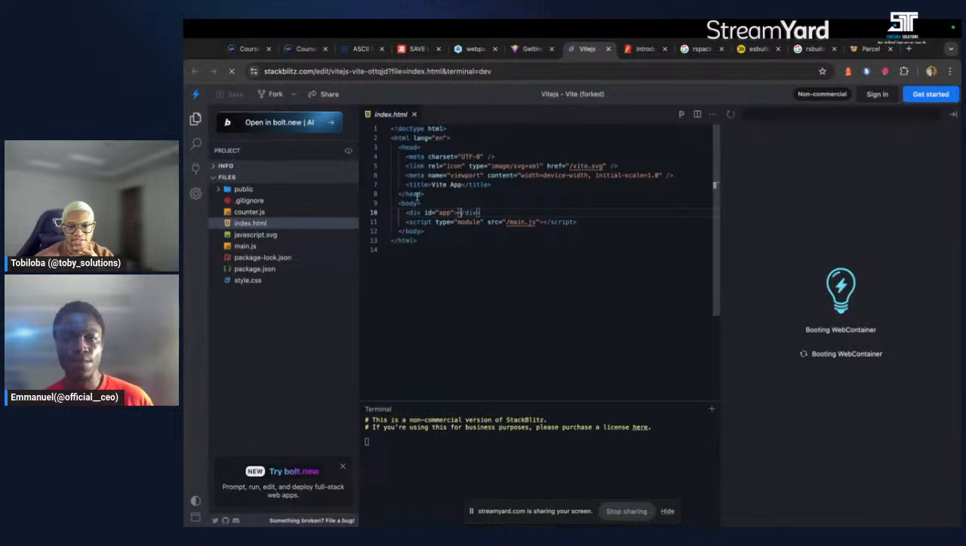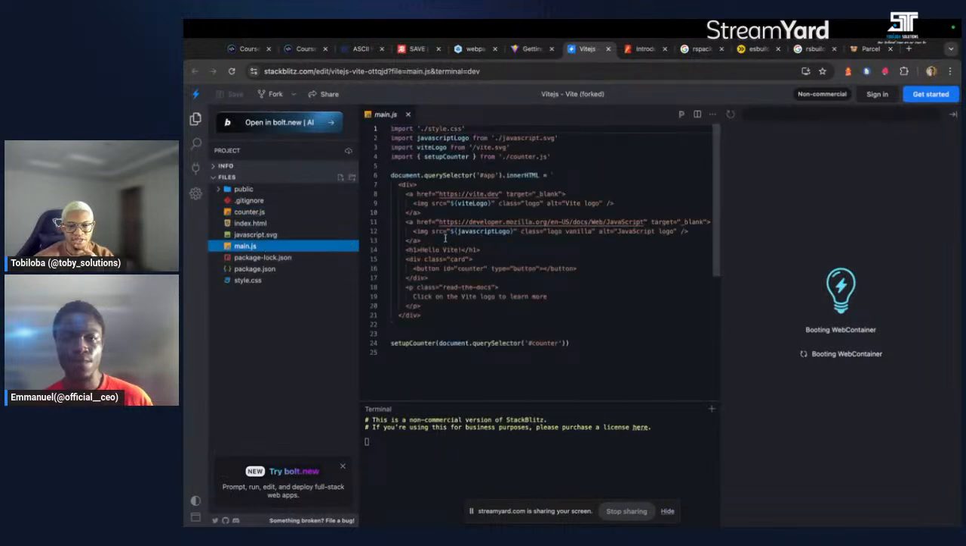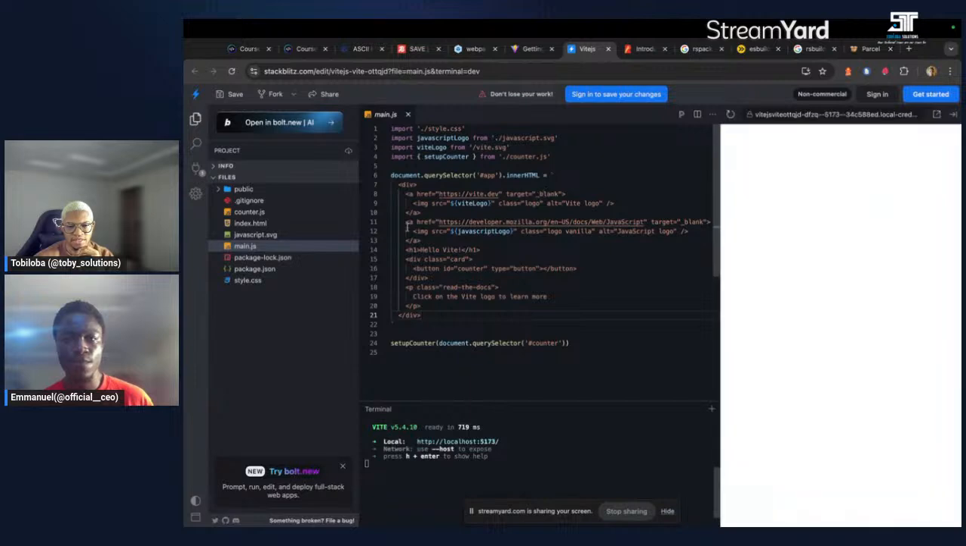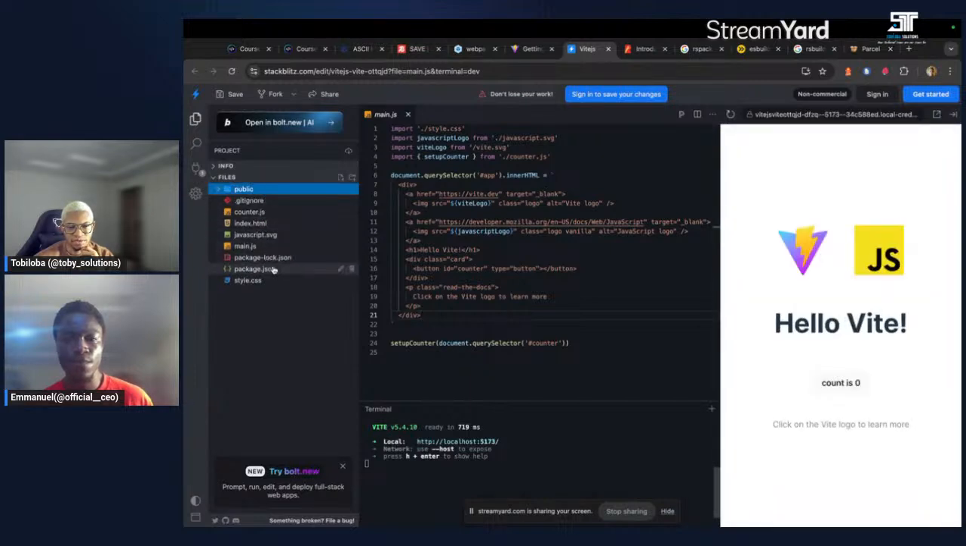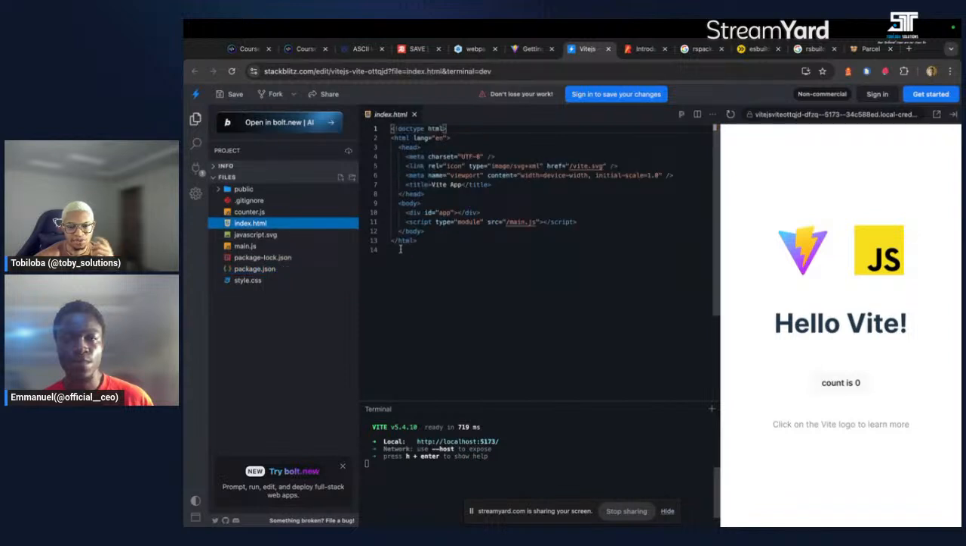So they have this Vite app, a counter.js and the main.js here. Basically, they were trying to do the thing that we just did for webpack. They added styles, so it's just a simple Vite project. It just has Vite in it, and you have your HTML here.